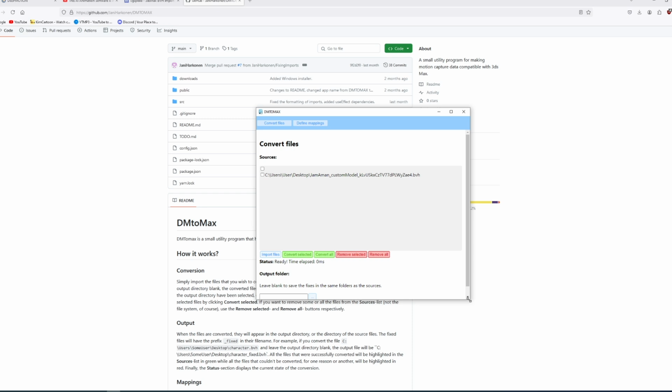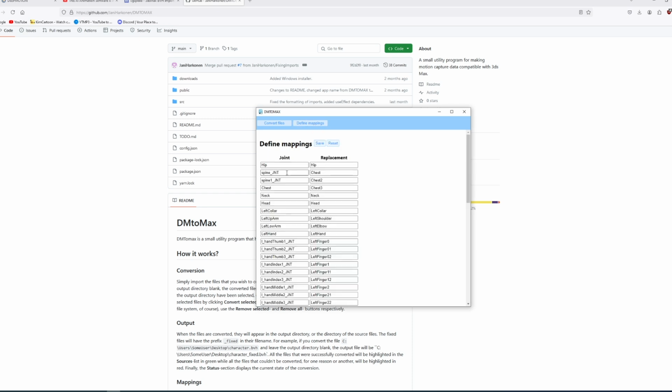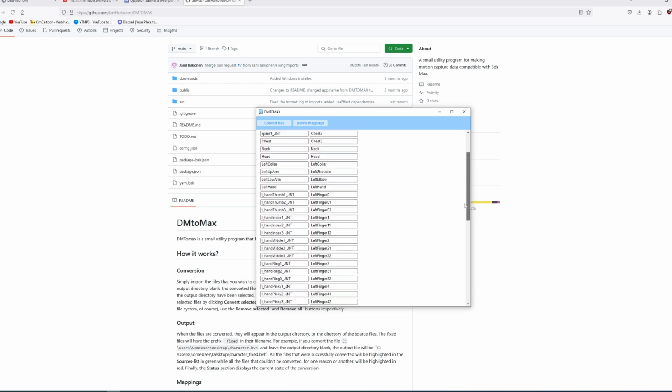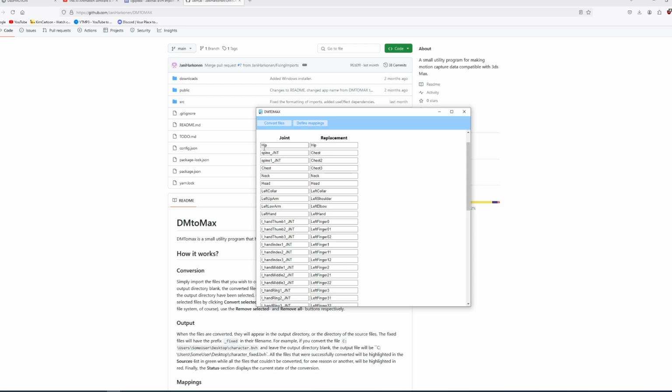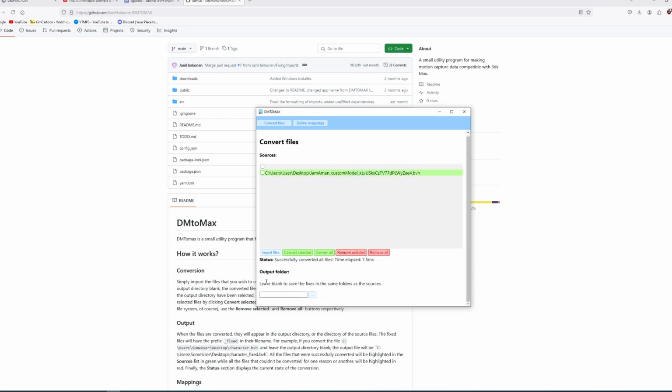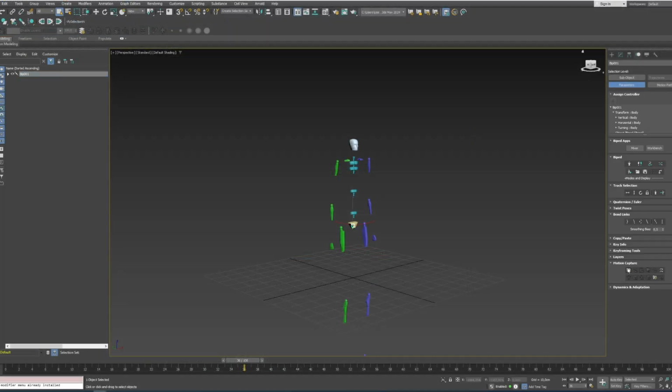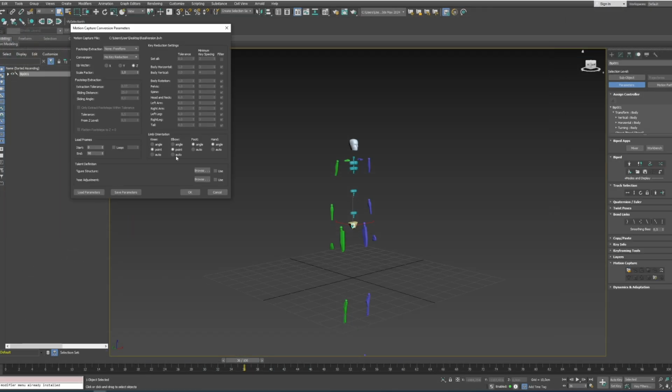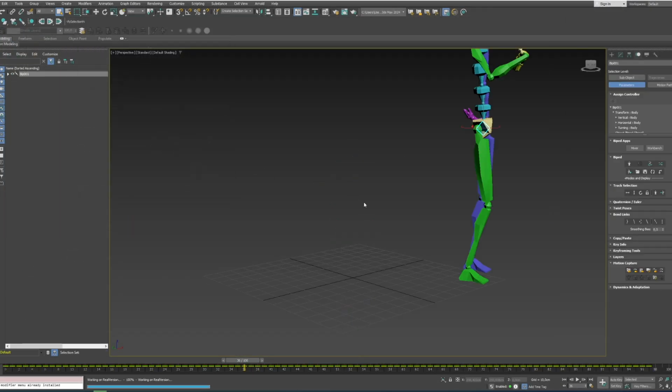Now this program is specifically made to be used with the 3ds rig, so if you use a different rig from DeepMotion, like the standard adult male rig, you can configure the naming conventions right here. The joint list is what you are changing, and the replacement is what you are changing it to. But since we use the 3ds Max character rig, we're good. Now when I import this into 3ds Max, I don't get any of those horrid error messages and the character gets imported as it should.